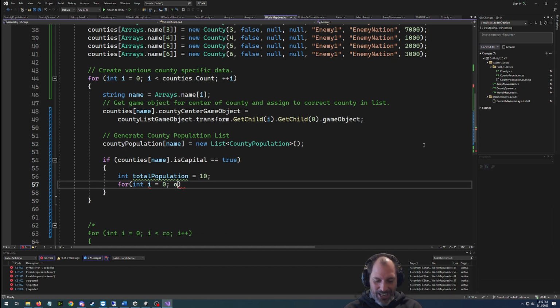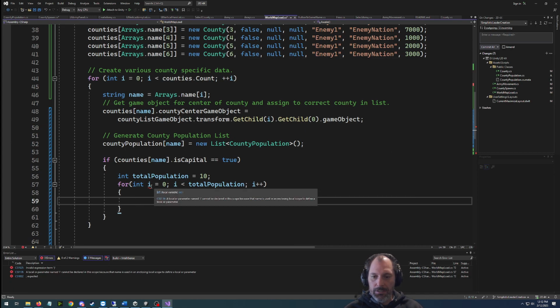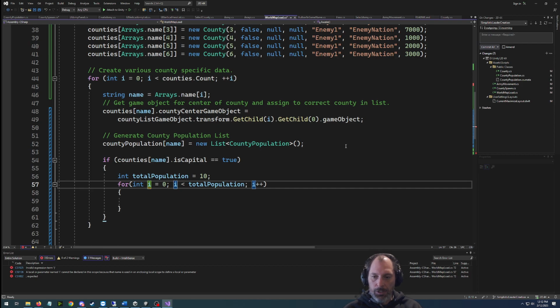And then if i is less than total population, then i plus plus. What is up with your i issue? Oh, we're already using this somewhere else. Fine, we'll call it b. No, we won't. We'll call it population index.